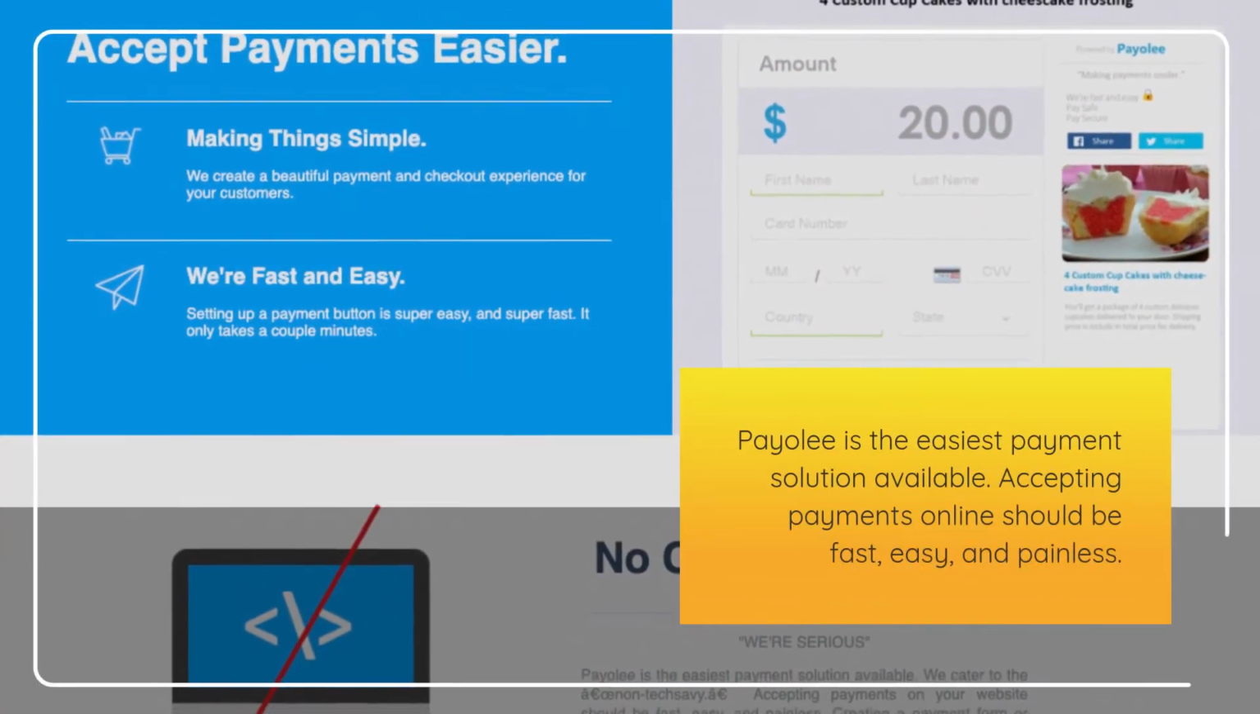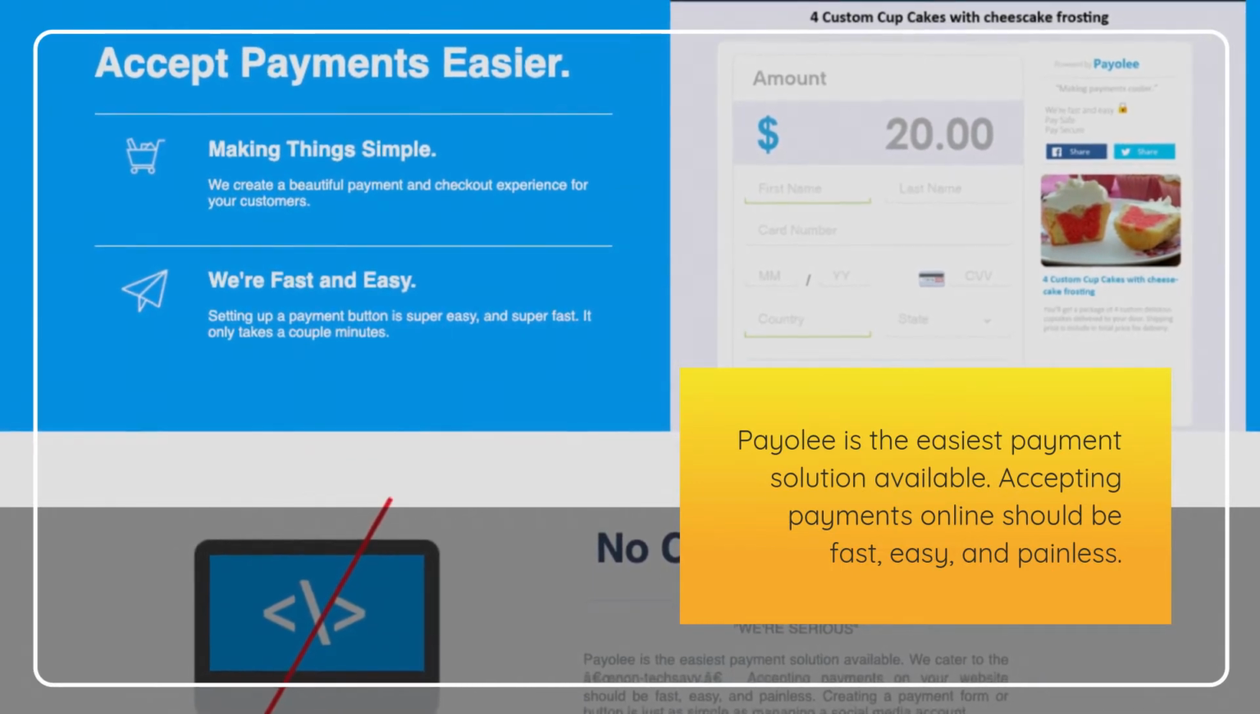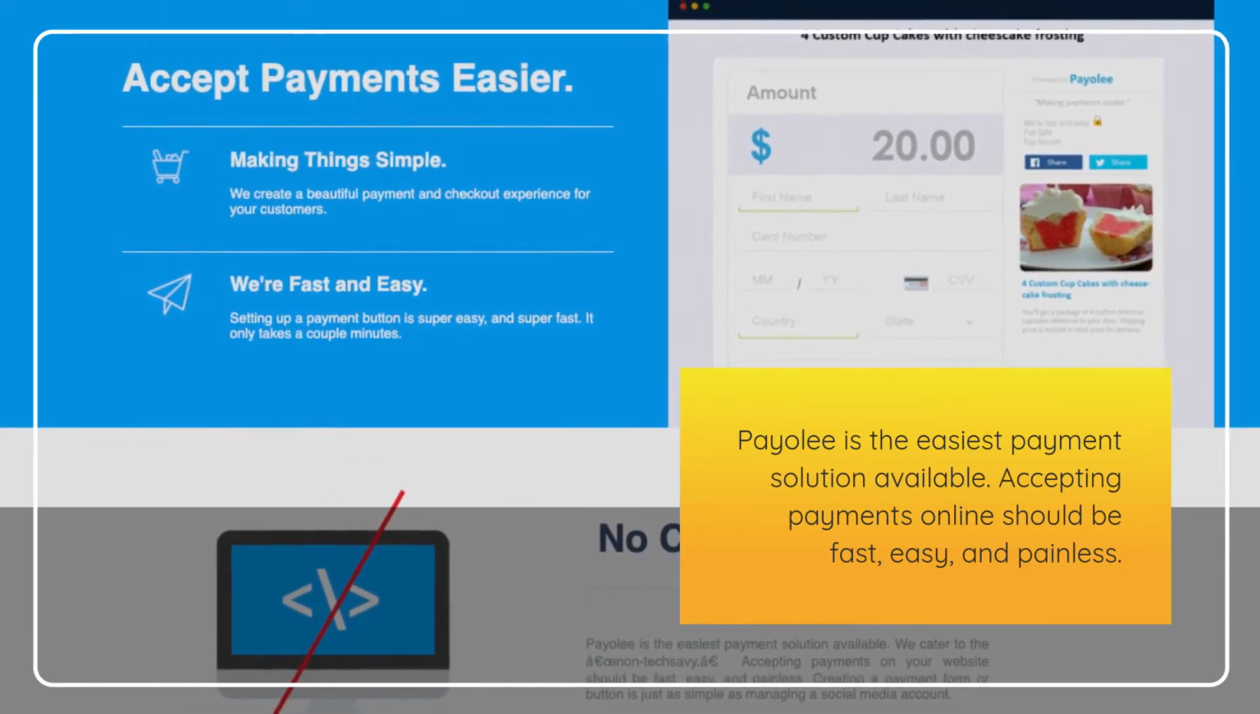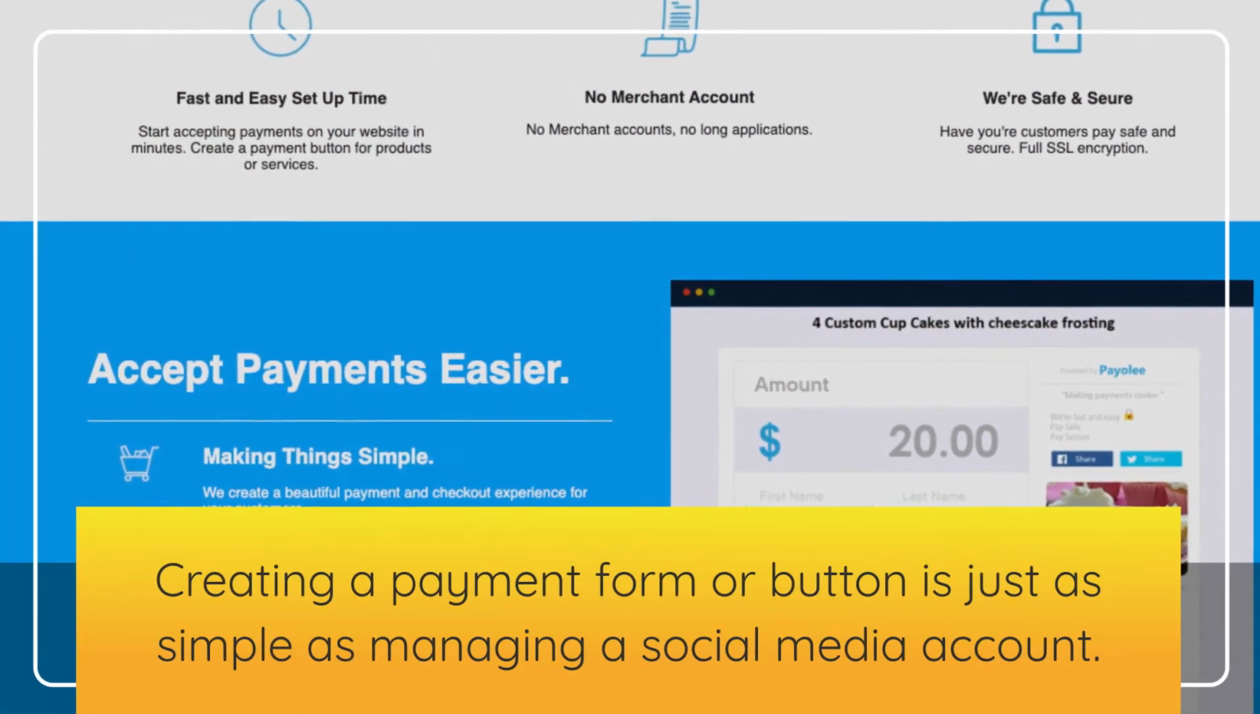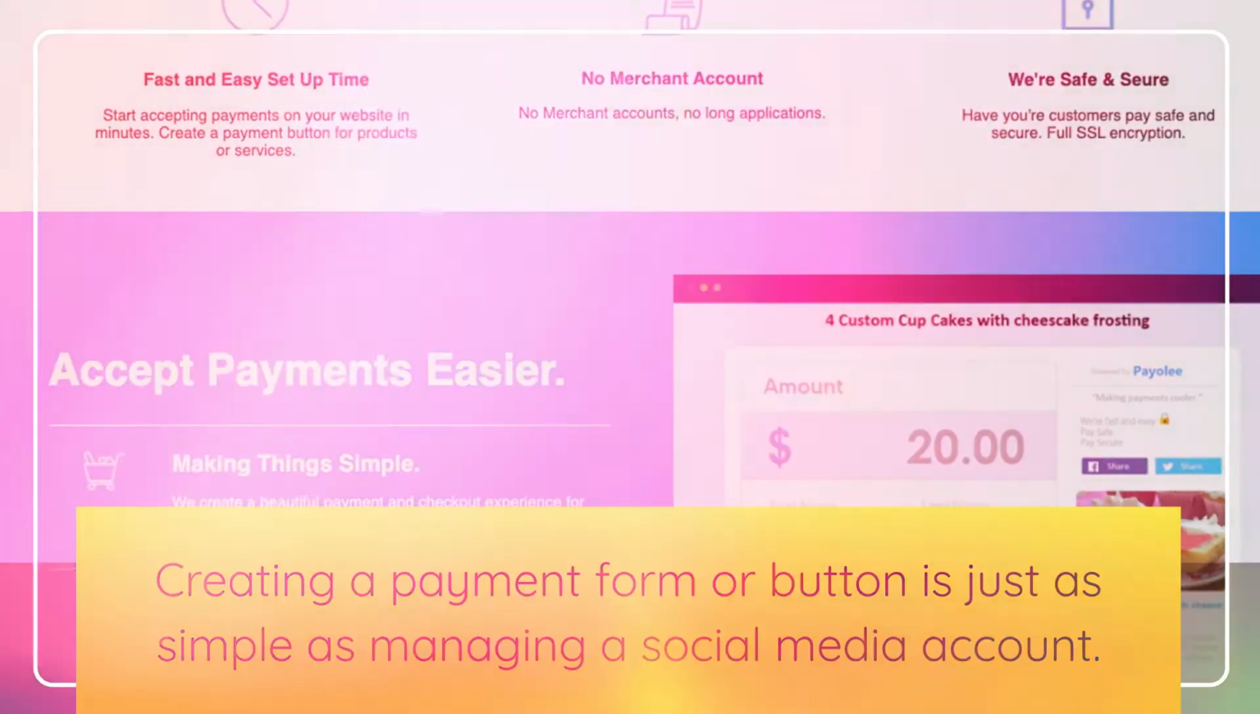Payoly is the easiest payment solution available. Accepting payments online should be fast, easy, and painless. Creating a payment form or button is just as simple as managing a social media account.